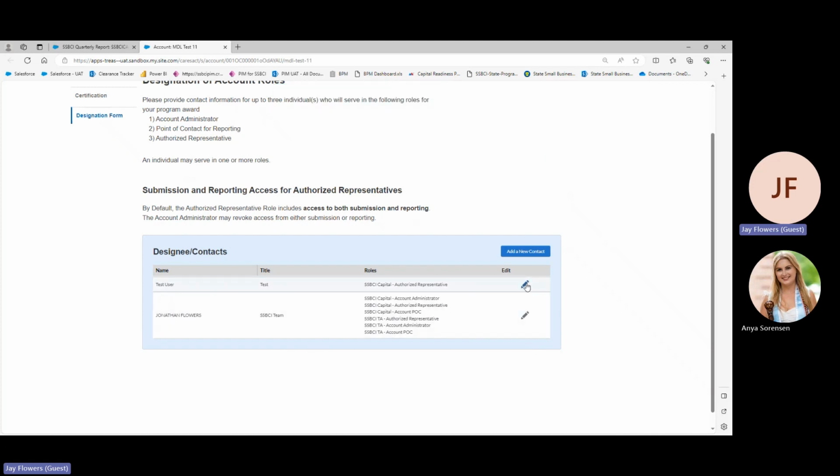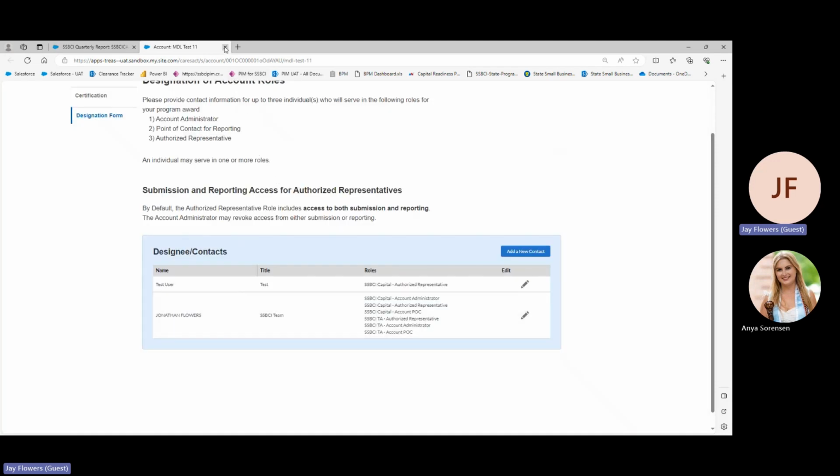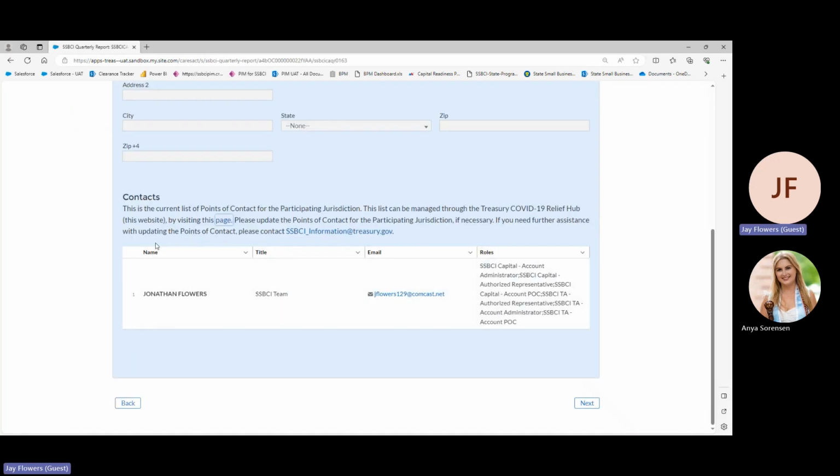And that contact is added to the table for user access. You also have the ability to edit a user. You click on the blue pencil next to the user that you want to edit. And then you can make changes accordingly. And then click save. I'm going to keep it as is and press cancel. And I'm going to close this browser.